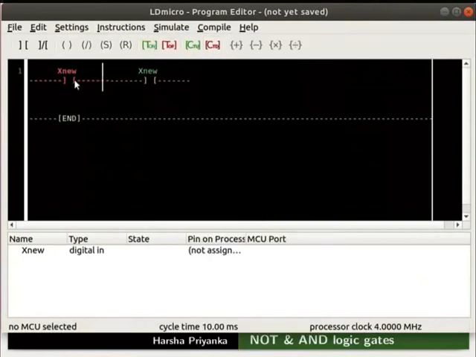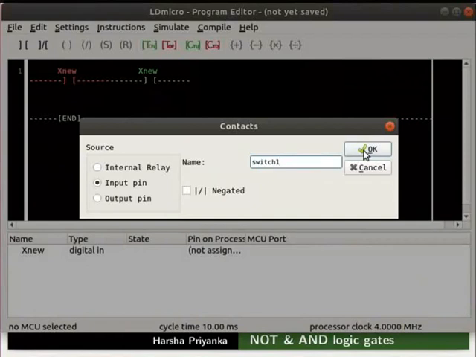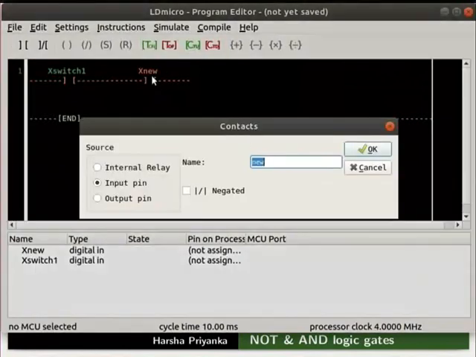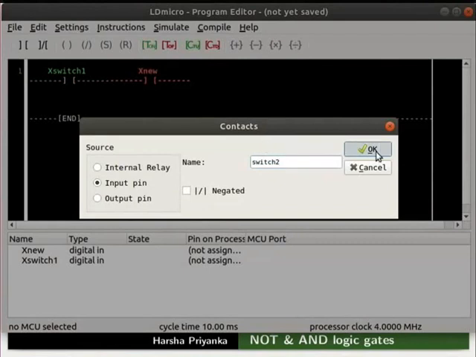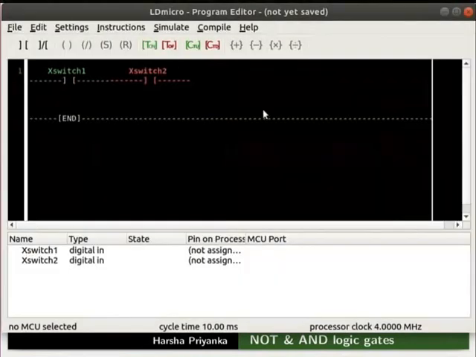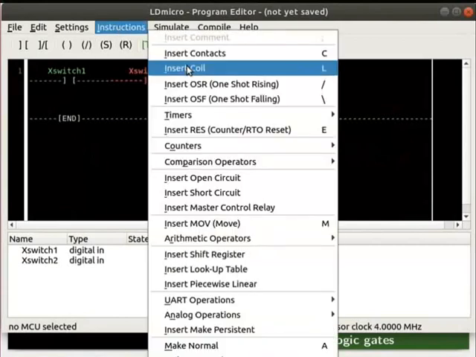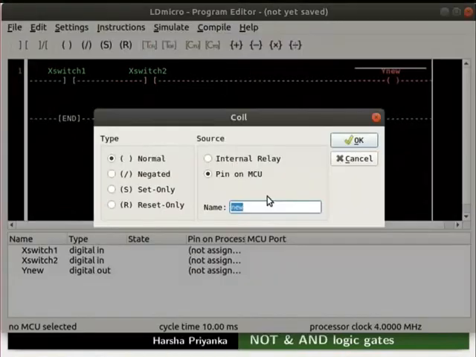Rename the first contact as switch 1 and second contact as switch 2. Place the cursor to the right of X switch 2 and insert a coil. Rename the coil as LED.